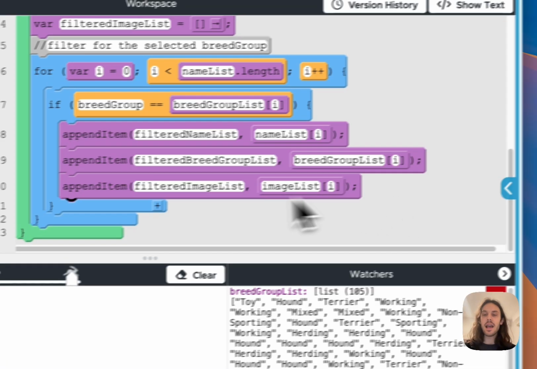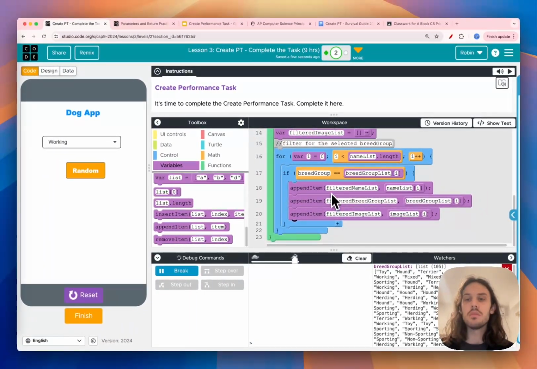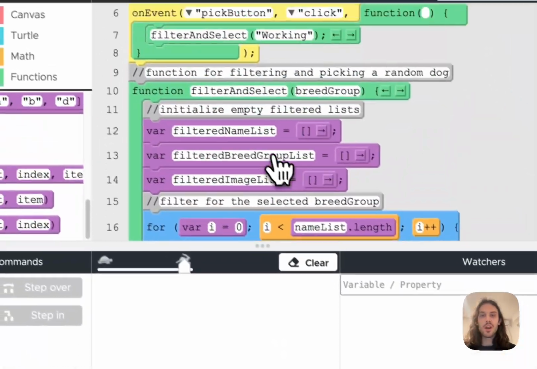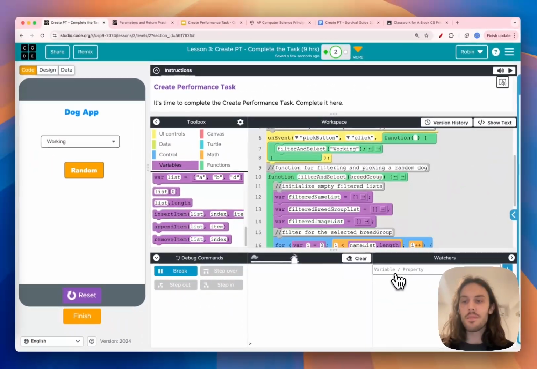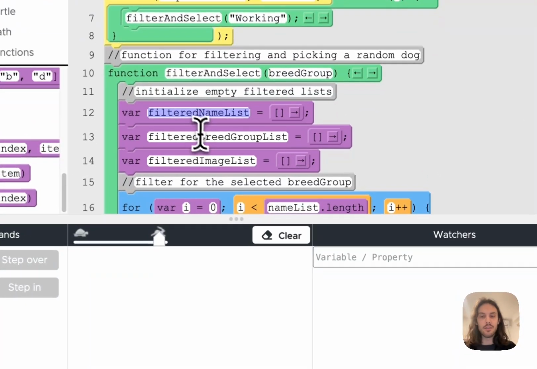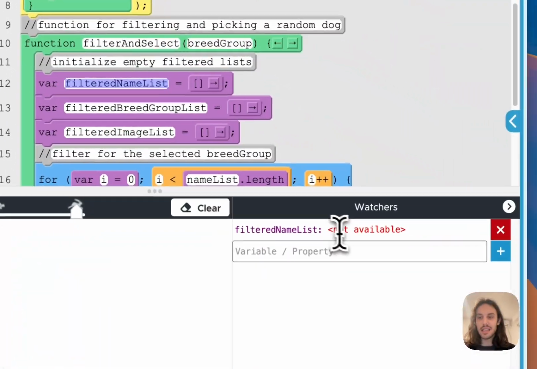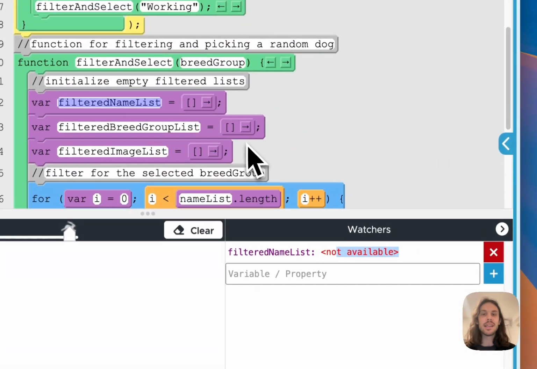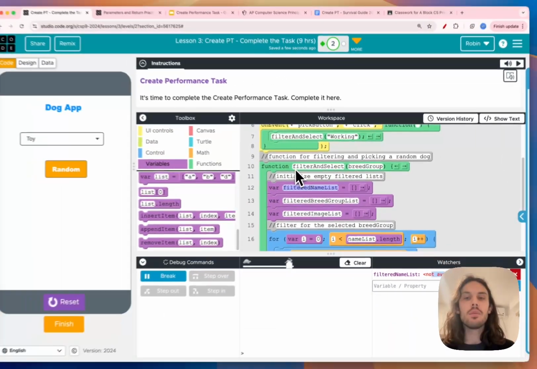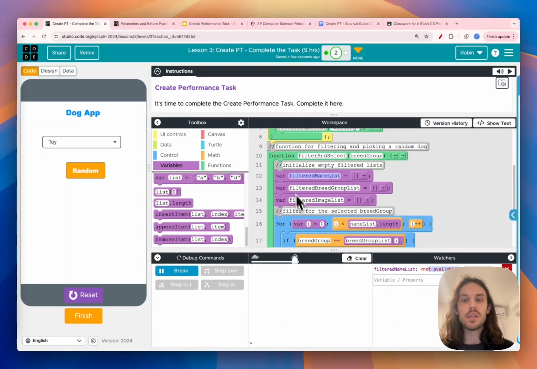Perfect, that's it. And after this, we should only have the filtered items, the filtered breeds remaining. We can do so, we should check this now. And for once, I'm not going to use a watcher, because if I put the filter list in here and I run the code now, even if I press random, which should trigger the function, you see it says not available. And the reason is that it's only available while this code here still runs.